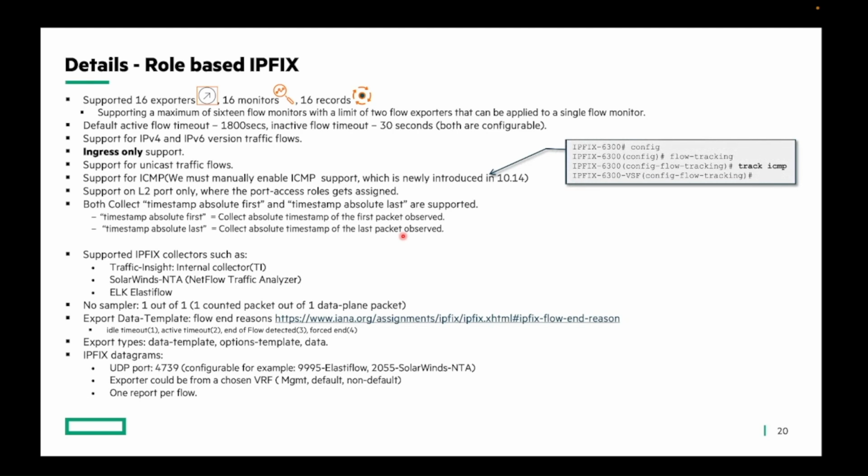And the IPFIX datagram is on UDP port 9995 for Elastic Flow and 2055 for SolarWinds. Exporter could be from a chosen VRF, right? One report per flow. That is important. I'm going to show them in detail in our PCAPs, right? So this was the command I was talking about, which is newly introduced in 10.14 to track ICMP in the flow tracking command context.